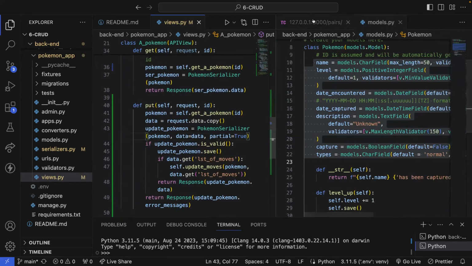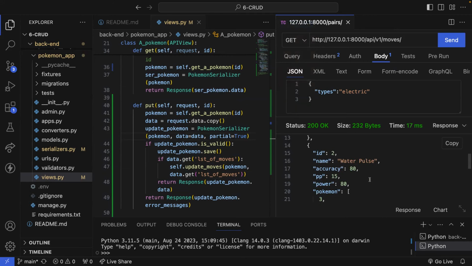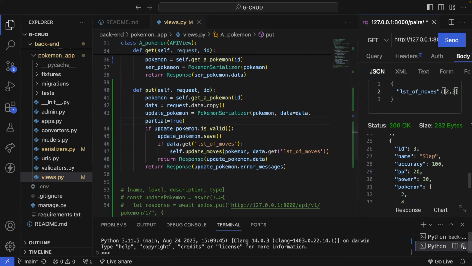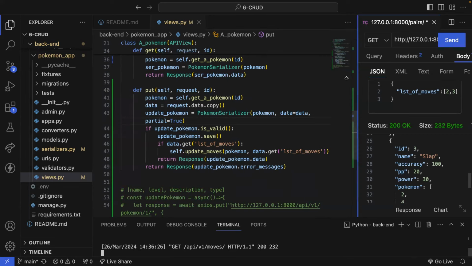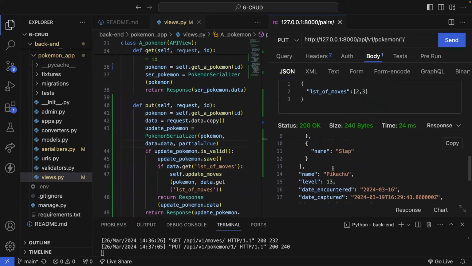Let me see if this will work real quick, because this is definitely in theory. Let me take a look at all my moves. Send a get request. Okay, so I see I have Psychic, Water Pulse. So let's say I just pass in 2 and 3. Let's say list of moves, make it 2 and 3. All right, let's see. I'm not 100% sure this will work. So let's send this request and see what we get. This one will go to Pokemon slash one. I want to send a put request. We send it. Okay, looks like it worked.